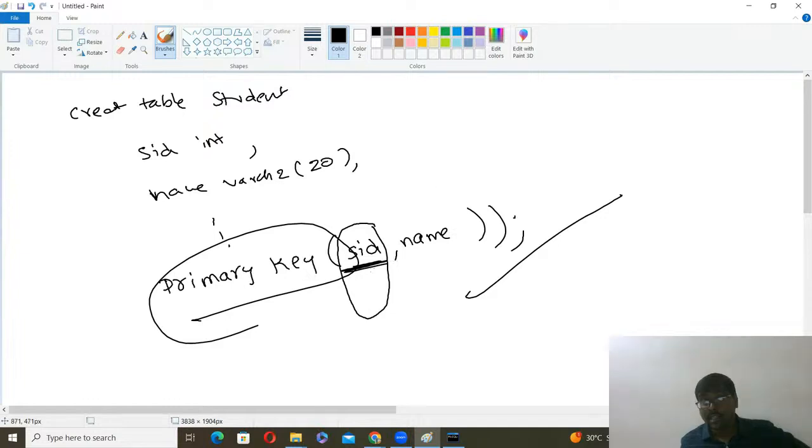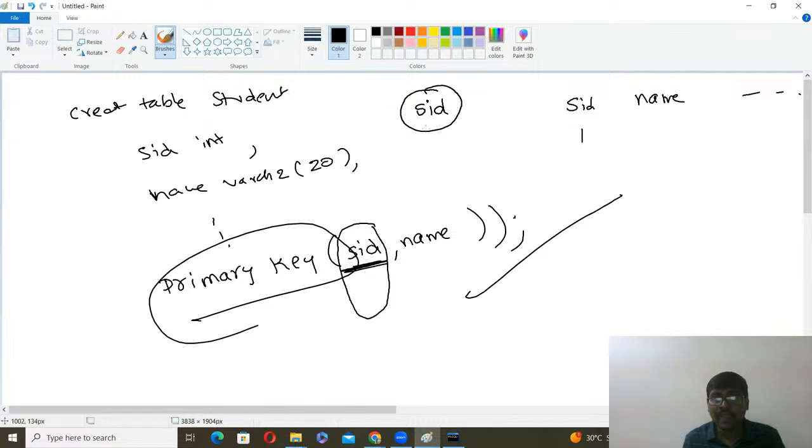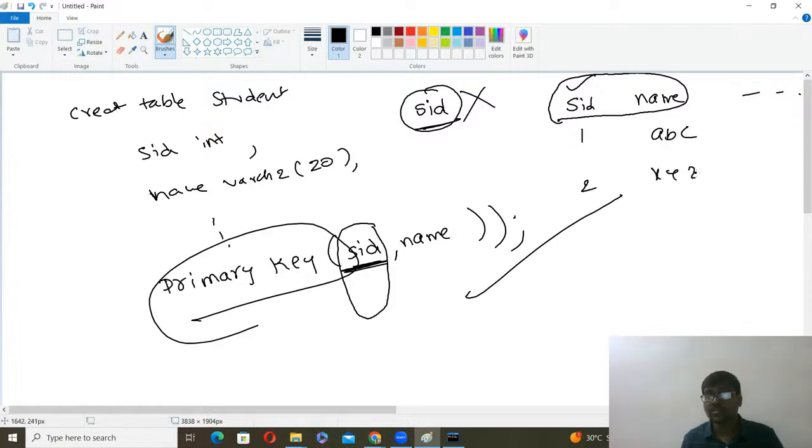Suppose, for example, just understanding, SID, name, some additional fields are there. Assume if SID is the primary key, the entire column must and should have unique values. Right now, ID is not only the primary key. This combination is the primary key. For example, one, name is ABC; two, name is XYZ. For example, one, name is WP.